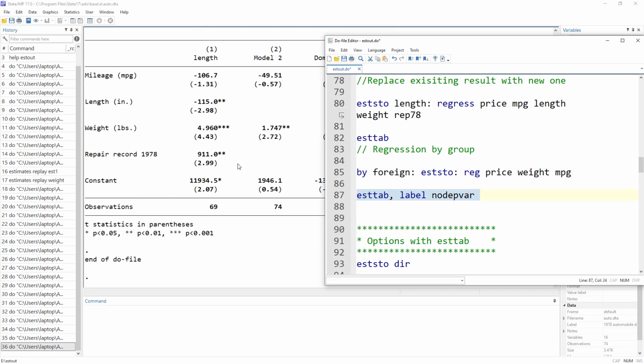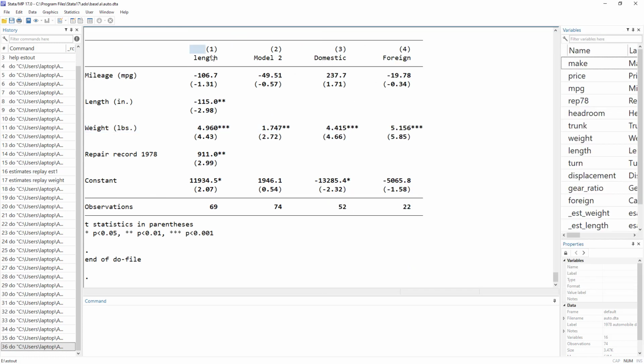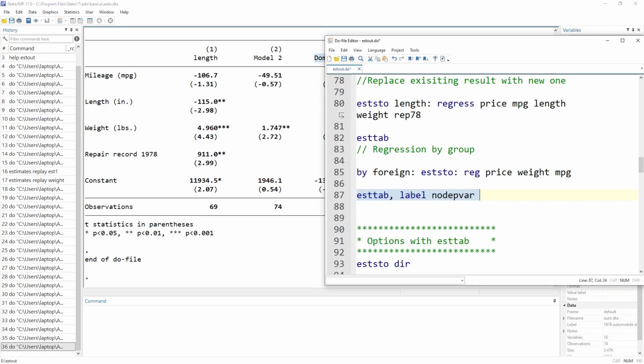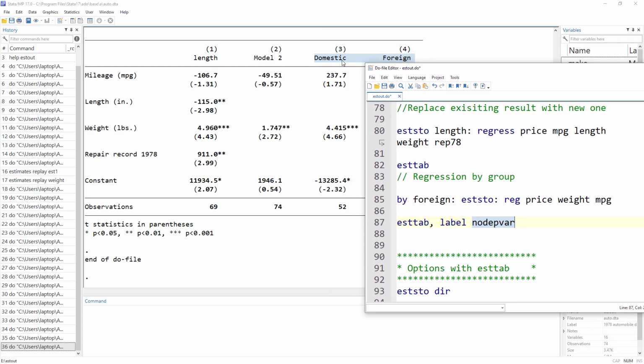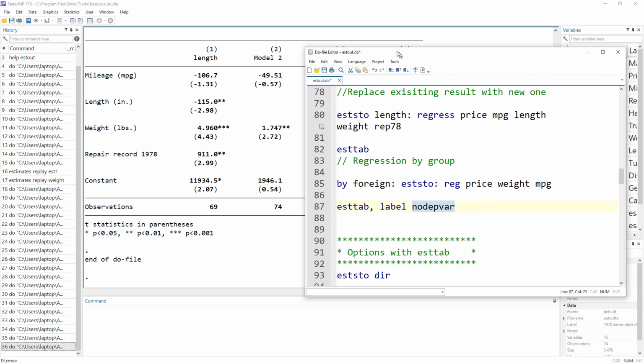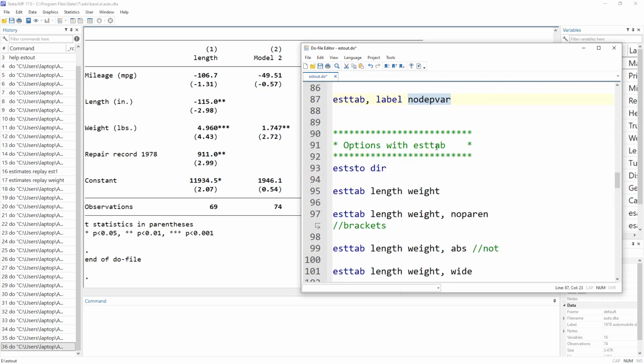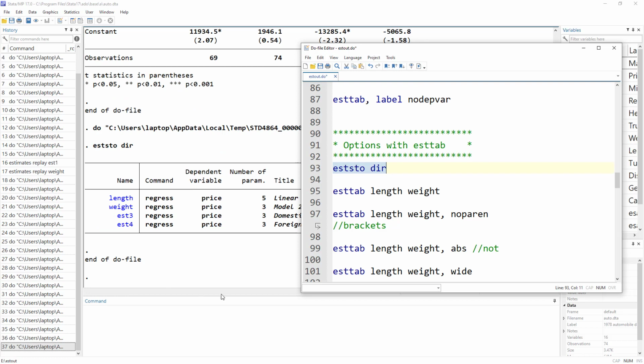And if you wanted to display the results, we can do that because we already had 2 results over here, and then we have added the domestic and the foreign results, right? We have used this label and no dependent variable as discussed previously, so we can see the names of the labels using which we have stored the results. Let's move to the options related to est tab. Let's look at the different results that we have.